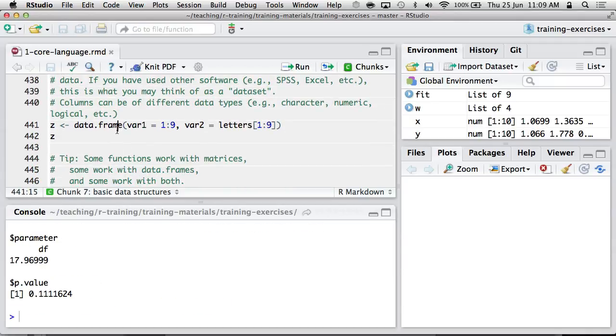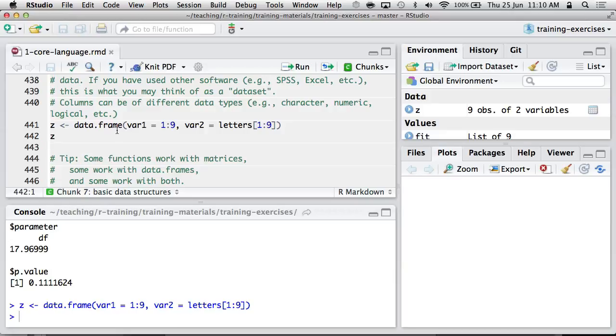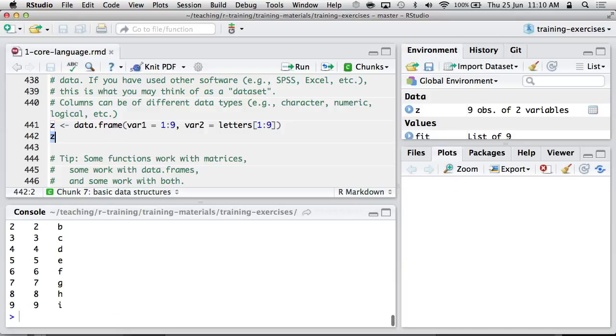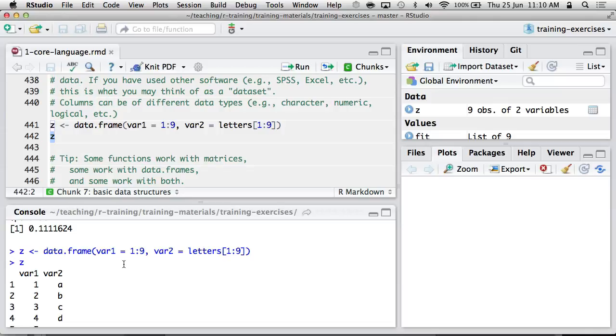Data frames are probably the most important data structure in R for analyzing things. If you've analyzed data in SPSS, Stata, SAS, whatever, and you think of that row and column structure you have, that is your data, that's a data frame in R. It can include variables of different types, and it's just a rectangular data structure, just like you would have in any other language. So if I create a data frame called Z, we can see it's got some numbers and letters.